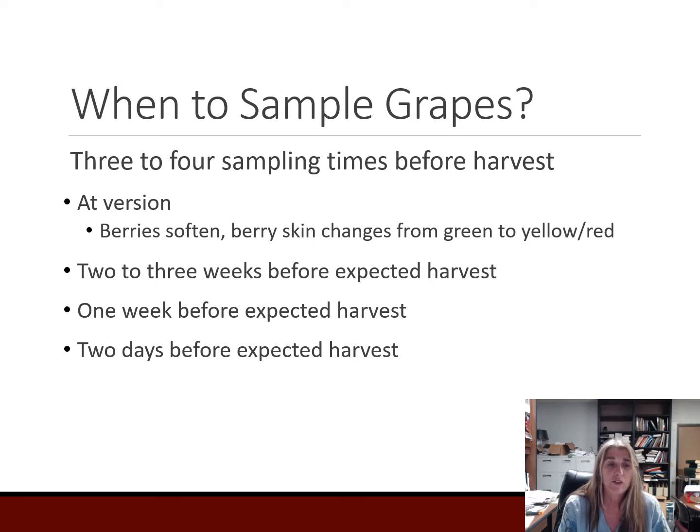Then you want to follow up 2 to 3 weeks before expected harvest, and then 1 week before harvest, and then 2 days before harvest. And that way you have an idea of tracking. This sampling is also very handy to keep in our historical records for our vineyards so that we have an idea of how each plot differs from each other and can time our harvest better.